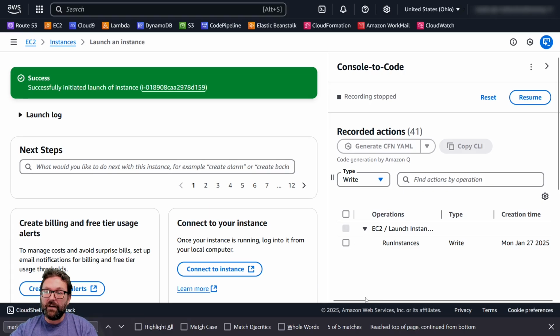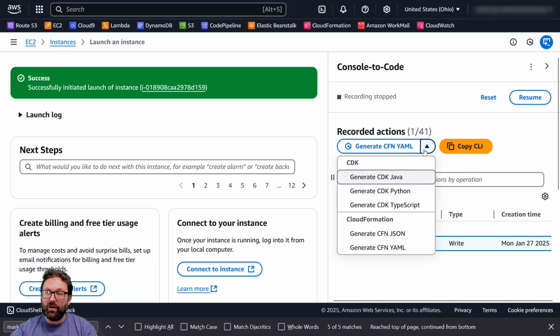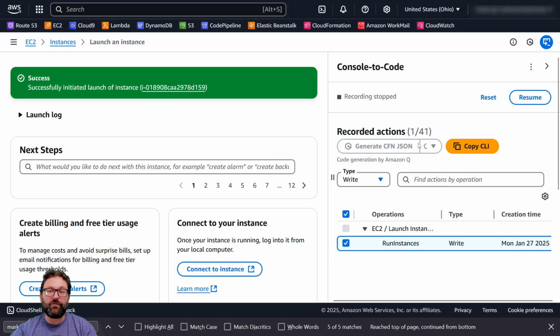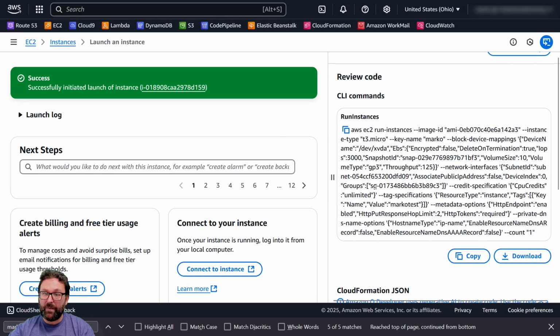And now I have EC2 launch instance, run instances. I can then copy CLI, or I can go and create a template. Like, for example, I can create a JSON CloudFormation template out of this one. So yeah, here's my command for EC2. So let's see if that's correct.